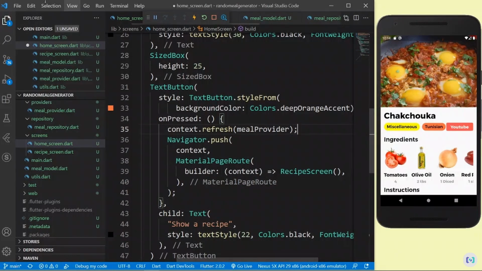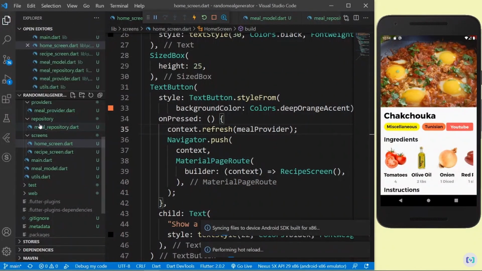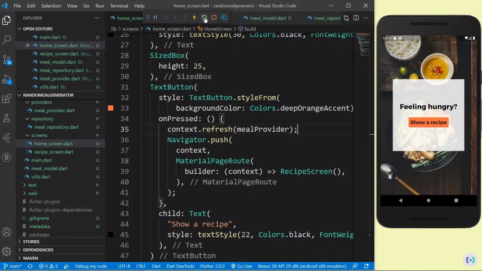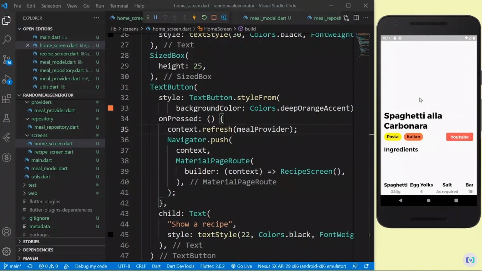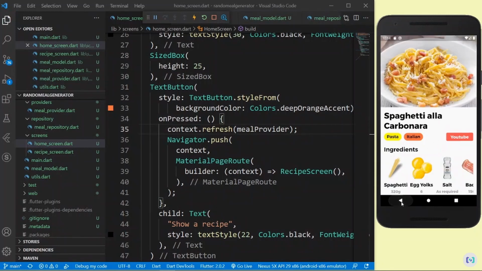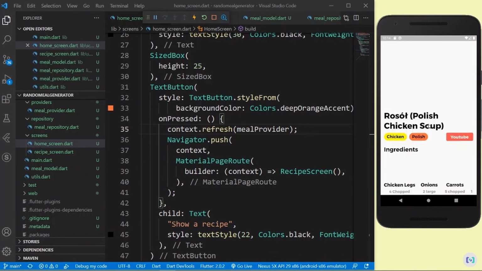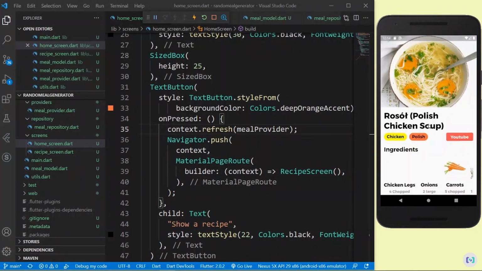Let's close this and let's save everything. And now when I come back to the screen, let's also restart everything, because we did lots of code, so we can start from the beginning. Okay, let's click on show recipe. It's going to show a circular progress indicator. There you go, we have a random recipe. Now let's go back and click on show recipe again, where we should have another random recipe because it called .refresh, and there you go, we have a new random meal. That means our .refresh works perfectly.